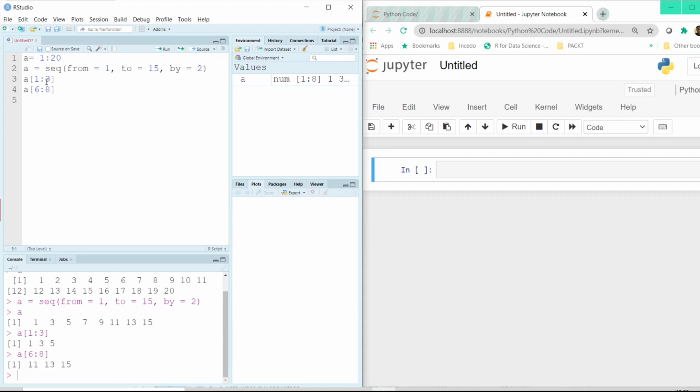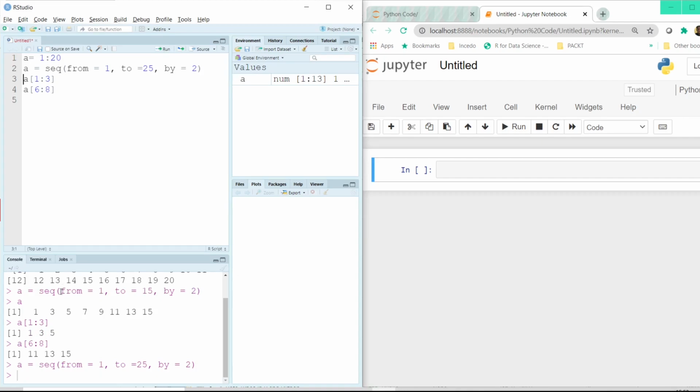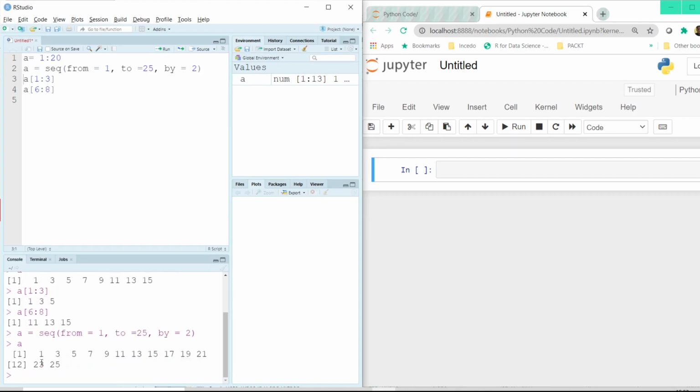Now these are all hard-coded numbers here. What if the sequence suddenly increases? Right now, if supposing I change this to 25 and I click on the run button here. Now A has numbers like 1, 3, 5, 7 up to 25. Now if I click on A 6 colon 8, these are not the last 3 elements. So the numbers have changed now because now I have got 13 numbers here in the vector A. So I have to change it to 11, 12, 13. 11 colon 13.